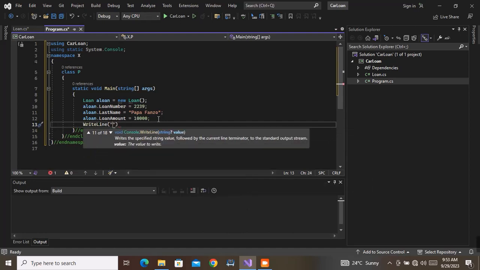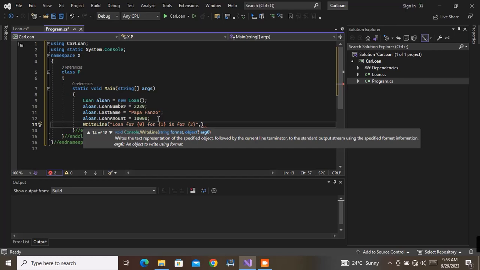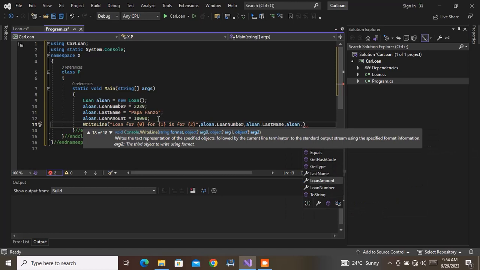Now we can continue in here, and we can just have a WriteLine that displays the values that we have. We can say this is a loan for, and I'm going to use placeholders, 0 for, 1 is for this amount, right? That's fine. And then at position 0, I want to have aLoan dot loan number, very good, comma, aLoan dot last name, and aLoan dot loan amount.